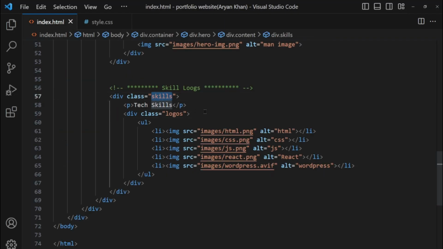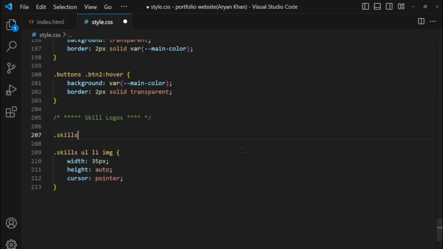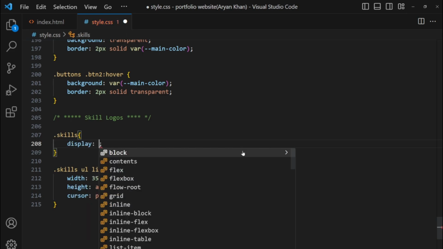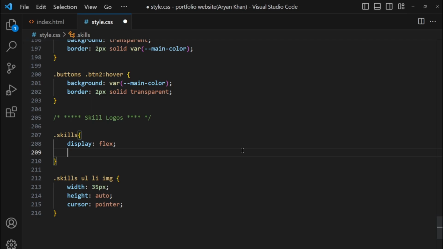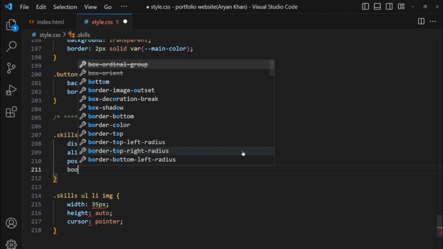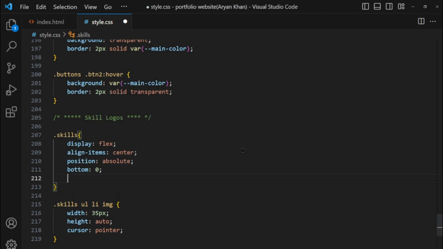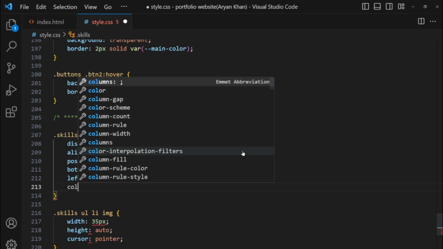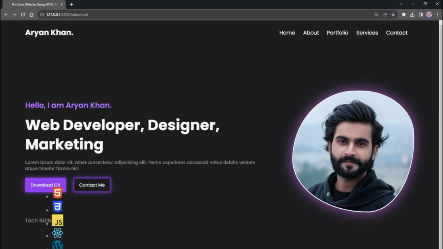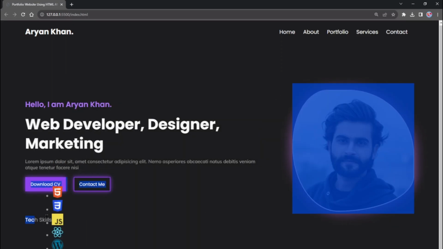Copy the skills class and paste it here. To ensure that the text and logos are displayed horizontally, we'll use display flex and align-items center. We'll also position it absolutely to place it at the bottom of the page by bottom 0. To align it on the left side, set the left value to 0. The color will be the same as the paragraph color. The text and logos are aligned in a horizontal line.